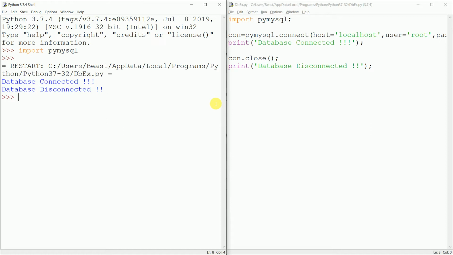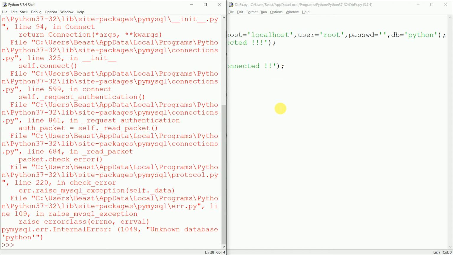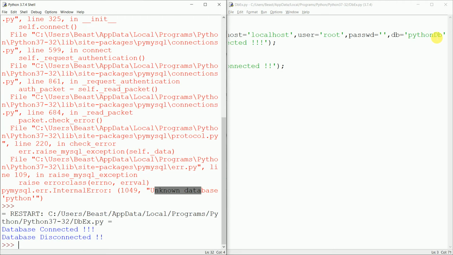All right, what if I have typed the wrong name of my database? So what I will do is write Python, which is not a database present in my code, so I will save this code and check what error it throws. It throws this error: unknown database Python. If you find this error, then please go back to your WAMP server, check the database name, write the correct database name, and then rerun the application. You can get connected with the database.